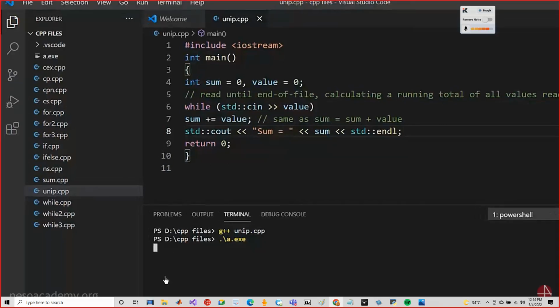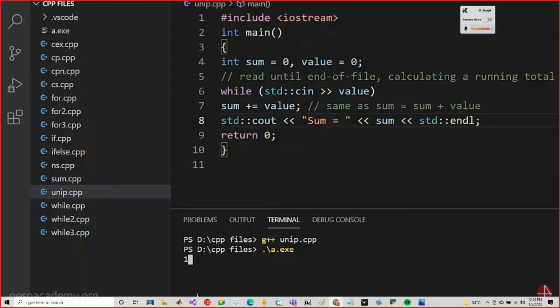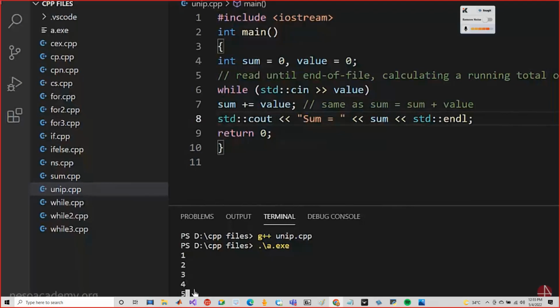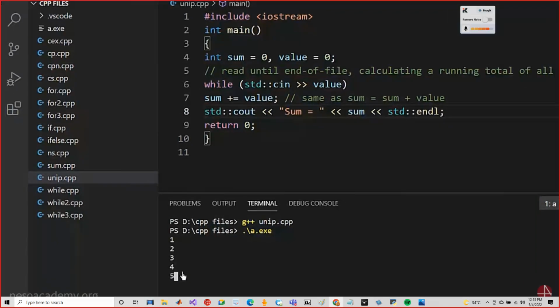So let me enter some values. Let's say 1. Now in order to enter the next value, you can either enter it using space or by pressing the enter or return key on your keyboard. So let me use the enter key. Here I will say 2, 3, 4, 5. Okay, so I've entered 5 values and I can enter however many values I want.